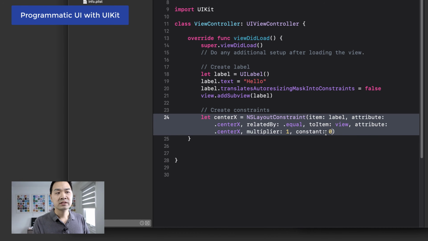And the multiplier and constant are exactly what they mean, letting us specify either a slight offset with the constant or a multiple with the multiplier right there. Okay, so now we've got to do the same thing, but for the y-axis, and this is going to center it vertically.